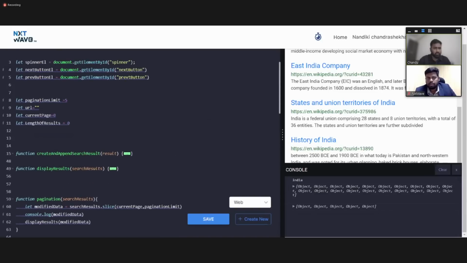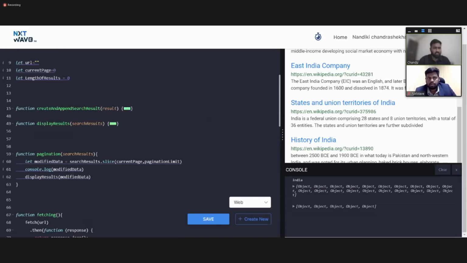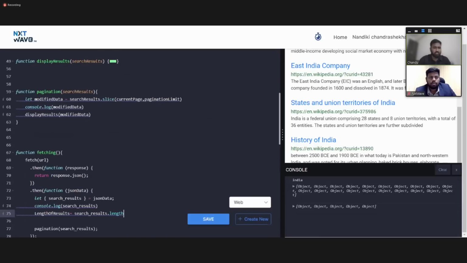These lengths are useful to restrict here, because we are using slicing. Suppose the data is only 10, so maximum you can use 10 only. If you use 12, what will you get? It will get empty, or some undefined. So this can't be any modified data, right? In the modified data we will not get anything. So it means your pagination limit should be within a particular limit only.